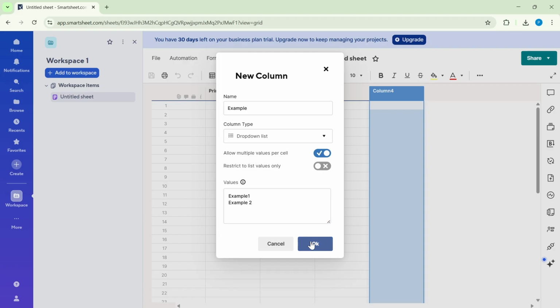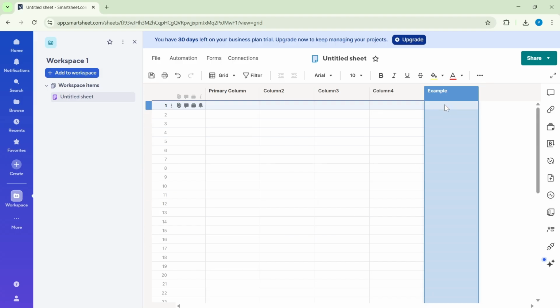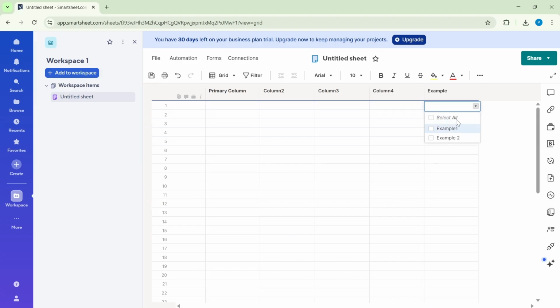Your new drop-down column will appear immediately on the sheet, ready to use. Click into any cell in that column to confirm you can select the values you just created. That's it. You've added a drop-down column in Smartsheet, set the right behavior, and created a clean, selectable list for your team.